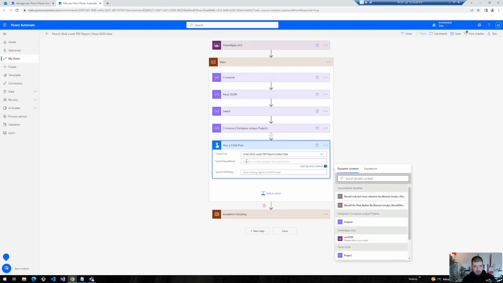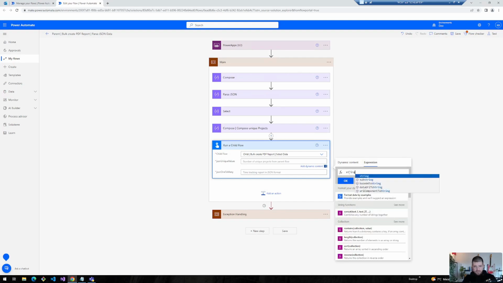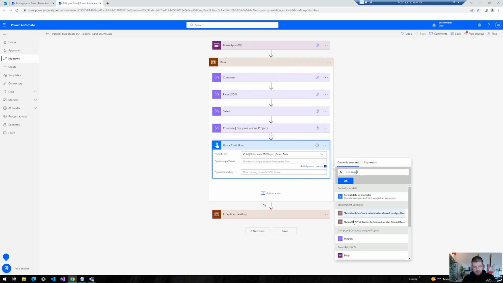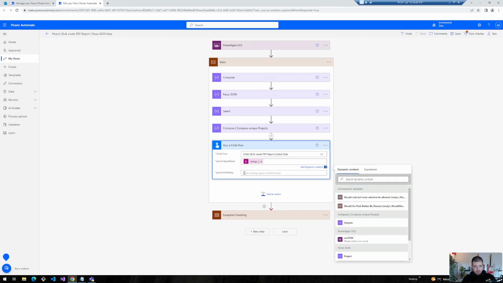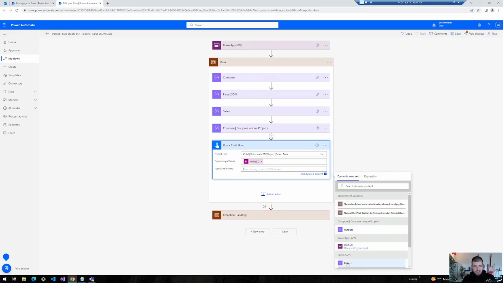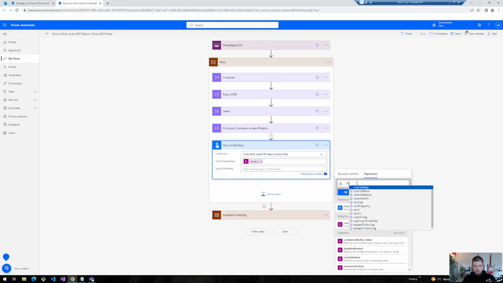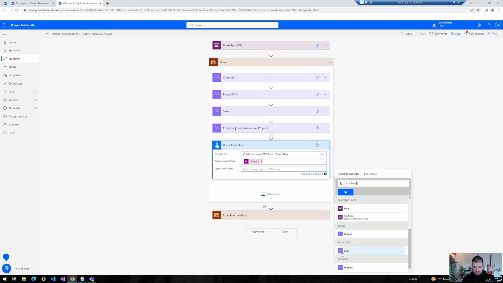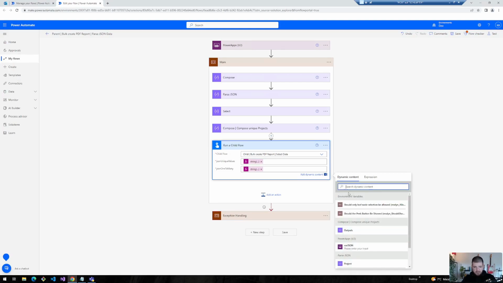The first one is the unique project, and we need to provide this as a string. Use the string expression and select the unique projects. That's very important. And also the one-to-many table, so our time tracking record. Therefore we also need the string expression here. And now select the body from our parse JSON. Click on OK.